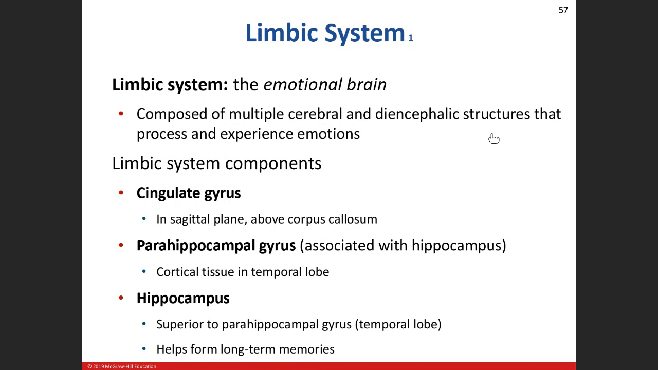Okay, so limbic system, emotions, the emotional brain.